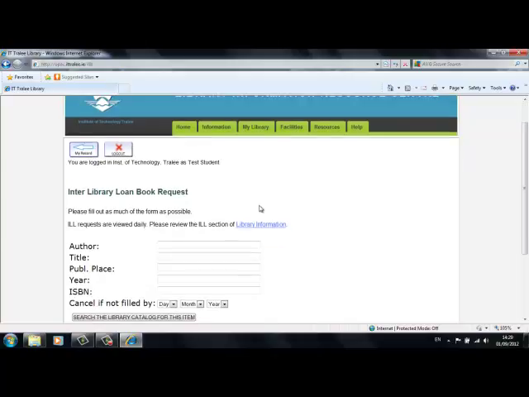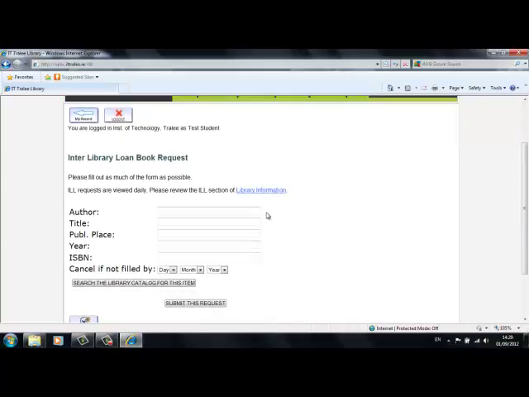We need to input the following details in this screen. Obviously the most basic details you will need are the author and title. Further details such as publication place, year of publication and ISBN also help library staff to locate a book. If there is a date after which you don't need the book, you can put in this date.